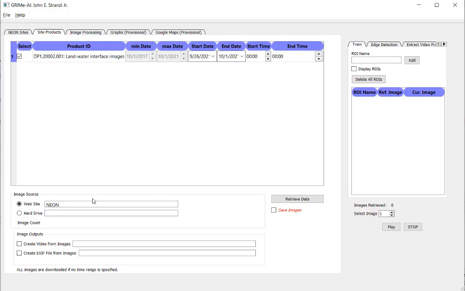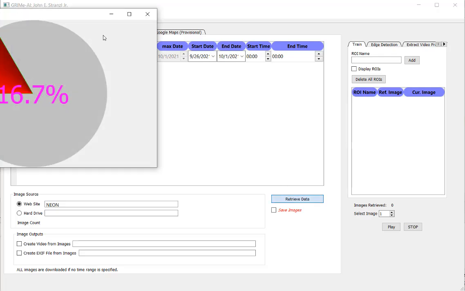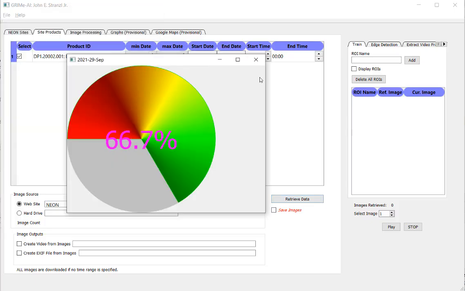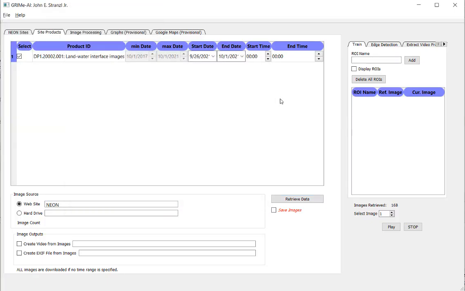Notice down here on the left hand side, this is new. This feature was tucked in over here on the right hand side in one of these tabs. Instead, I have put it down here at the bottom where our data is being selected and filtered. Now I simply click Retrieve Data, and we get our little pie clock, and now the images have been downloaded for those several days. If we look here on the right hand side, it says images retrieved 168.